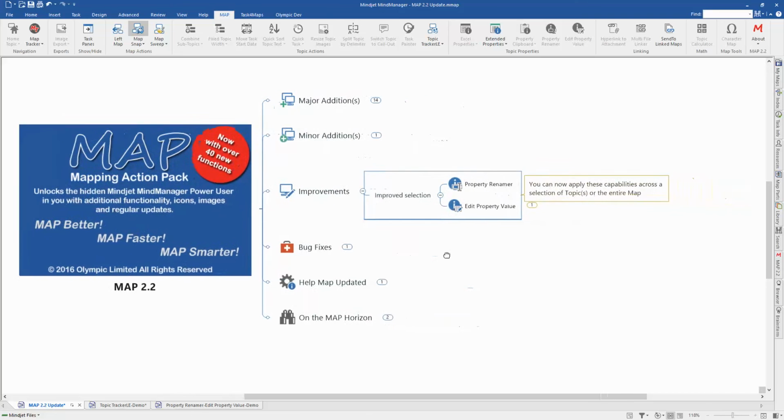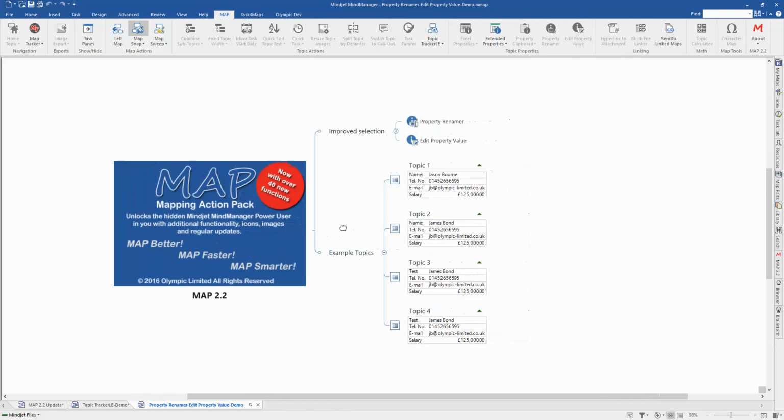Improvements, we've made an improvement to the property renamer and the edit property value functionality. If you've been using this, you will probably realize that when you went to rename a property, for example, the rename process was taking place across the entire map, and there was no option to stop that. What we've done now is made it so that you can actually change something on selection.